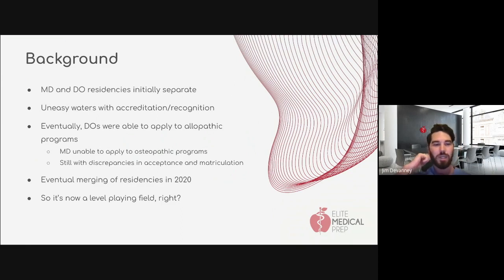So for some background, medical residencies first started to be recognized for MD applicants in 1889. The first DO residency was created in 1947. In 1962, there was a proposition in California that attempted to end osteopathy outright. Thereafter, it failed. The AMA in 1969 approved DOs to matriculate into allopathic residencies, but since that time, there were two main matches. There was the DO match and the MD match.